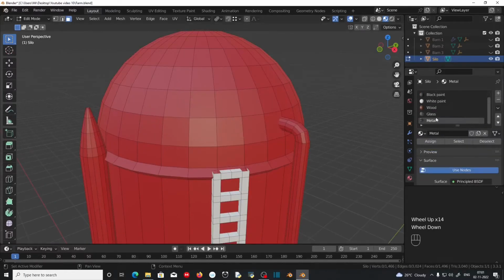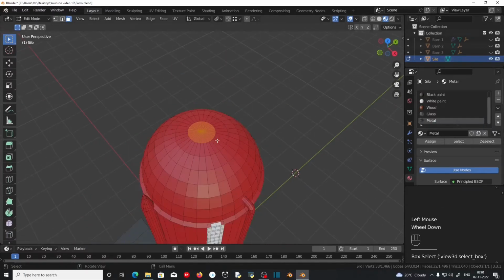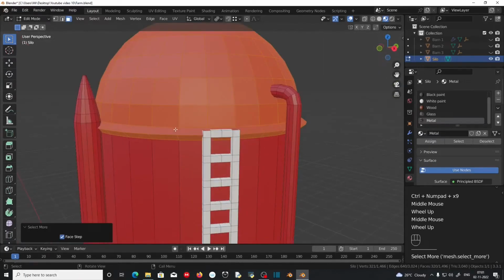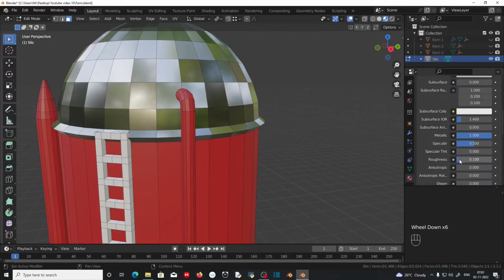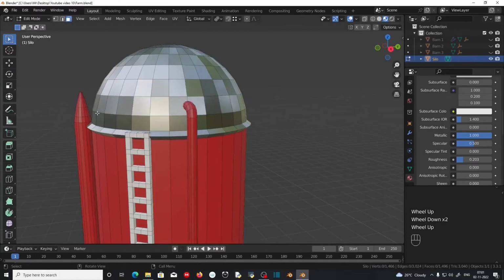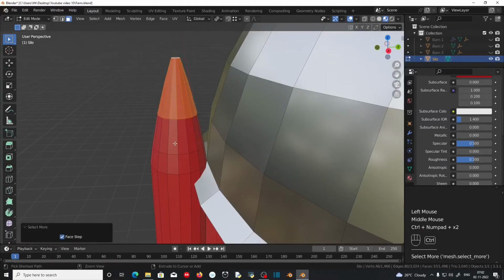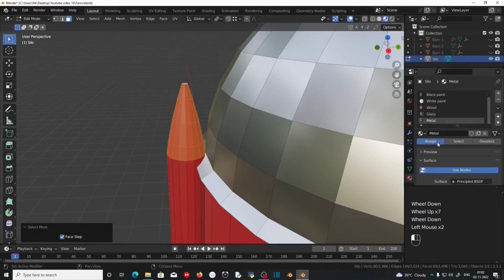Now select that metal material, select these faces, then Ctrl plus plus on the keyboard. This will increase the selection. Make sure here is where the selection ends. Then select metal material, click assign. It's a little too shiny, so we need to increase the roughness a little, roughness to 0.2. Now we need to select this one and here. So select this face, Ctrl plus plus on the keyboard to increase the selection. Select it to here. Select the metal material, then click assign.